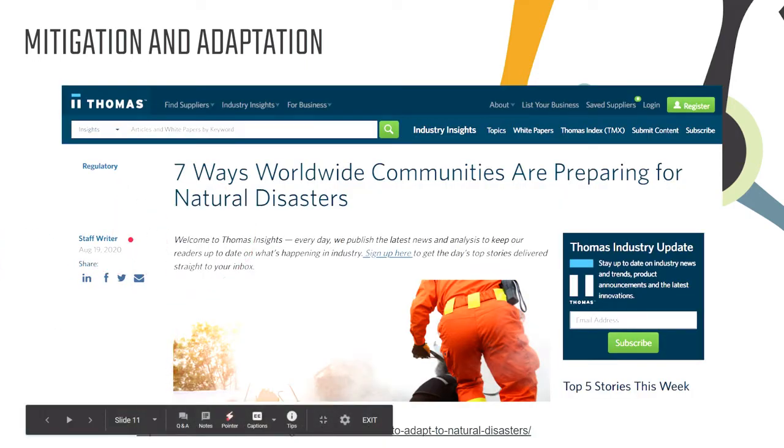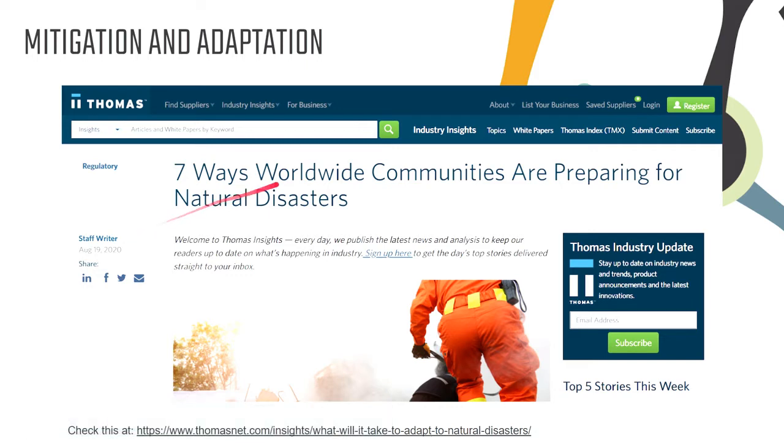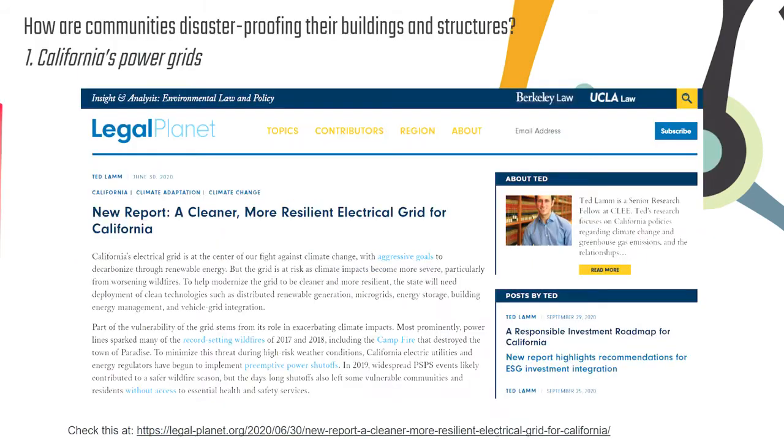This is an interesting article from Thomas Insights entitled 7 Ways Worldwide Communities Are Preparing for Natural Disasters. Let's look into this and I'll provide the link in the description below. So how are communities disaster proofing their buildings and structures? The first example they gave is California's power grids.